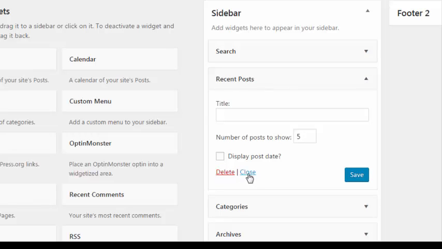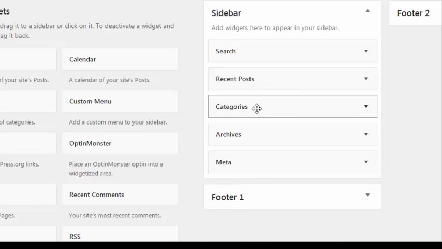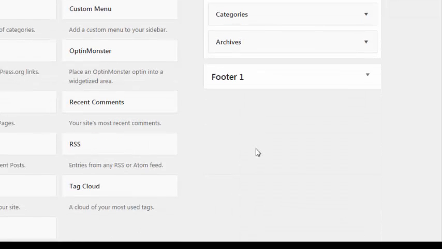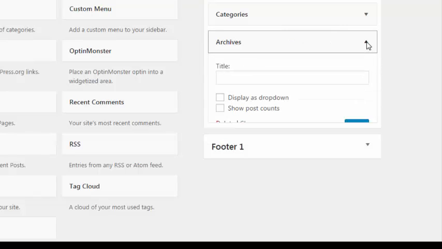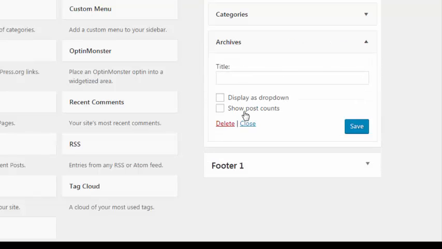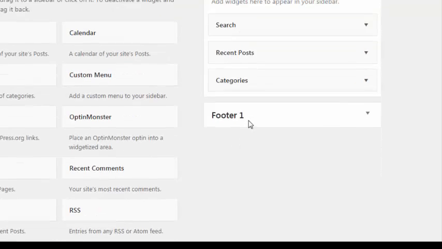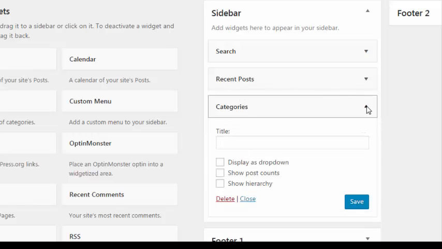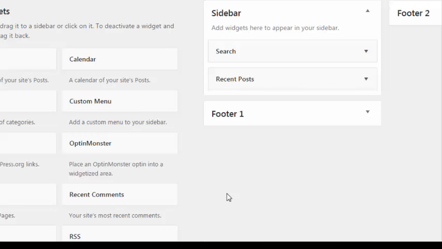So we're going to delete archives and meta. Meta because that's not really the sort of information that you want to have on the front of your website or anywhere in your website. And archives, well, we haven't got any archives yet. You can always add this later if you want to. So we're going to just delete that. And we'll also delete categories because we haven't got any posts yet. When we have categories, you can put that back if you like. So that leaves us with recent posts and search.